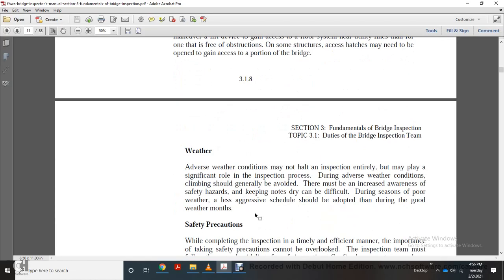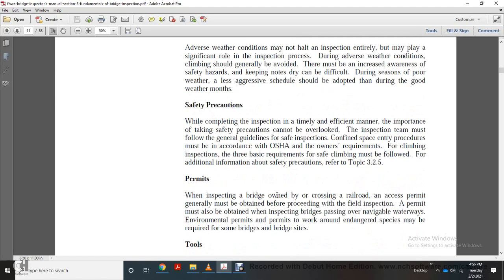Weather. Adverse weather conditions may not halt the inspection entirely, but they may play a significant role in the inspection process. During adverse weather conditions, climbing should generally be avoided. There should be an increased awareness of safety hazards. Keeping notes can be difficult. During seasons with poor weather, less aggressive schedules should be adopted than during the good weather months.